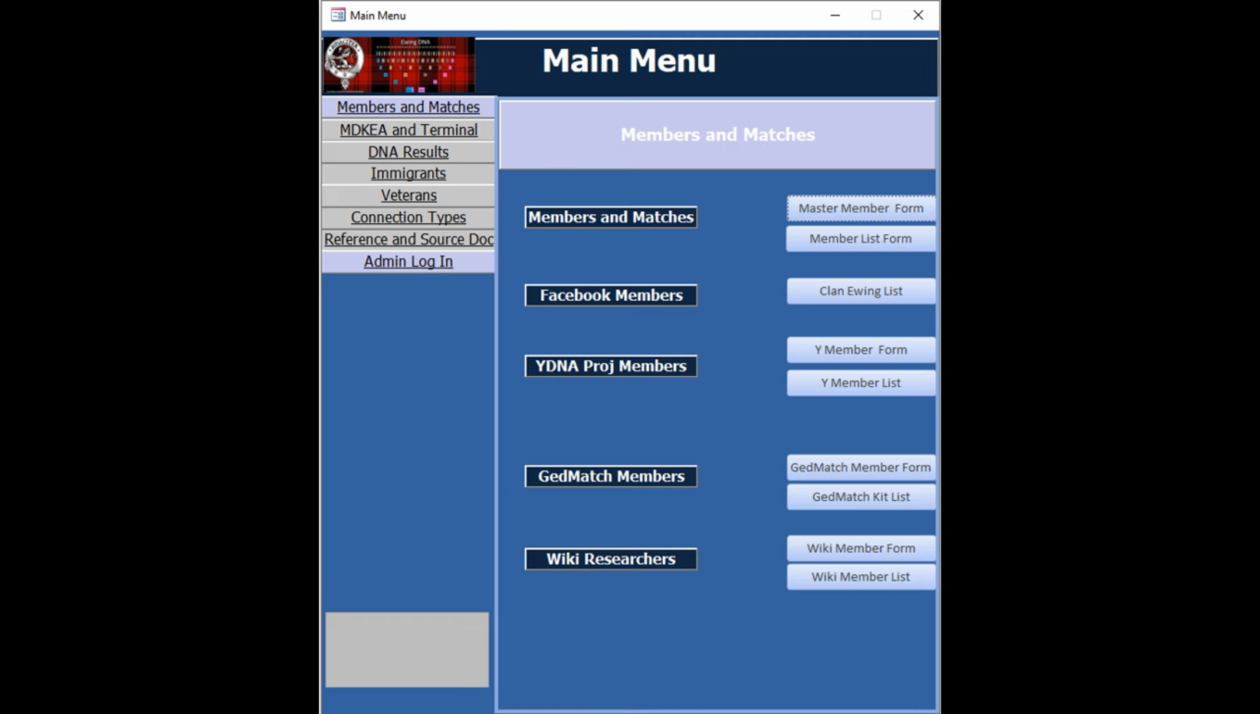The desktop application is entirely a menu-driven application, meaning you don't have to know any computer skills at all other than pushing buttons, pushing icons. This is the main menu. Everything revolves around it. On the left-hand side, you see 1, 2, 3, 4, 5, 6, 7 or 8 different tabs: members and matches, most distant known Ewing ancestor and terminal, DNA, and the like.